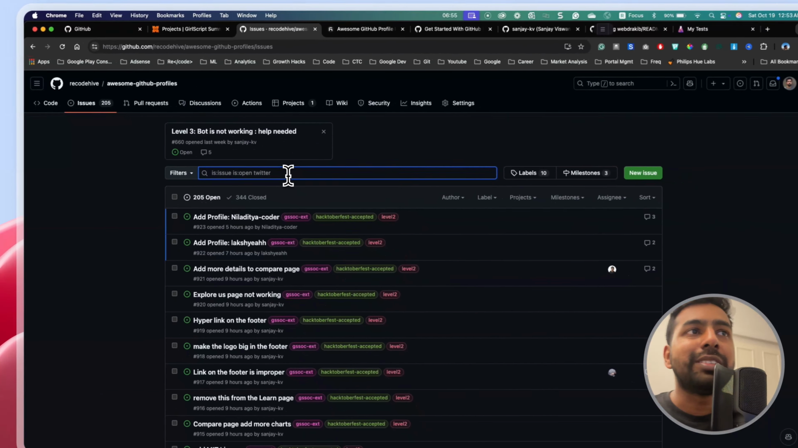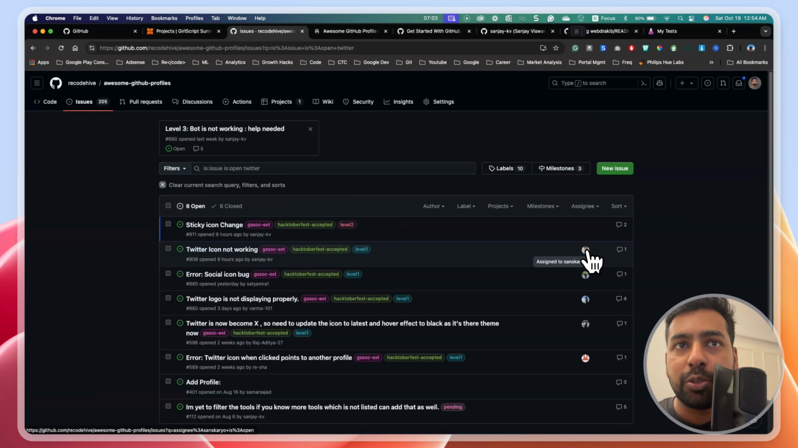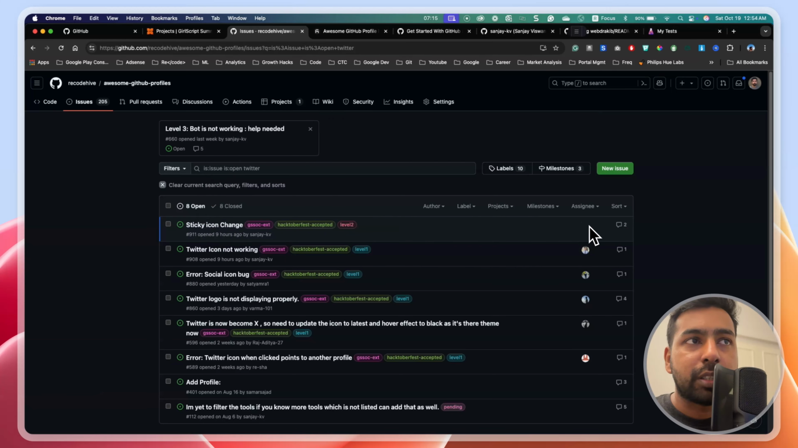Always make sure you search before you raise something. So for example, you can see Twitter icon is not working, right? Now when you see over here, this is already assigned to this particular person, right? So there is no point going and asking again, can I work on this? Because it's already assigned. Now, if you look into sticky icon change, there is no one assigned to it, right?